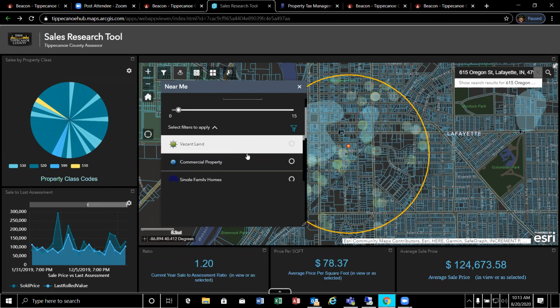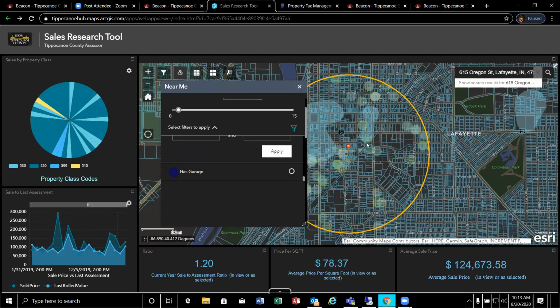These are filtering by property class, but I've done the work for you of knowing what the vacant land classes are, so you can just click on it and go. But at any rate, that narrows things down for our comps.